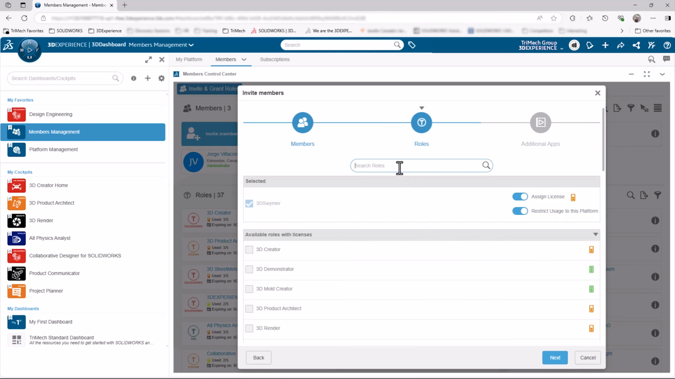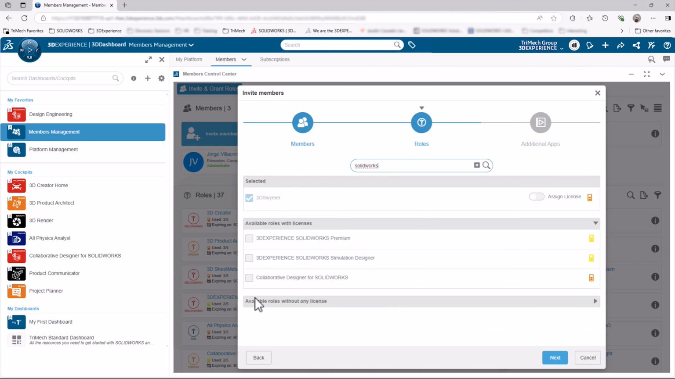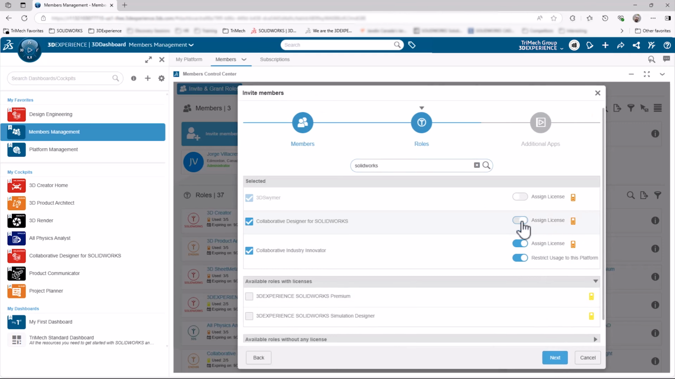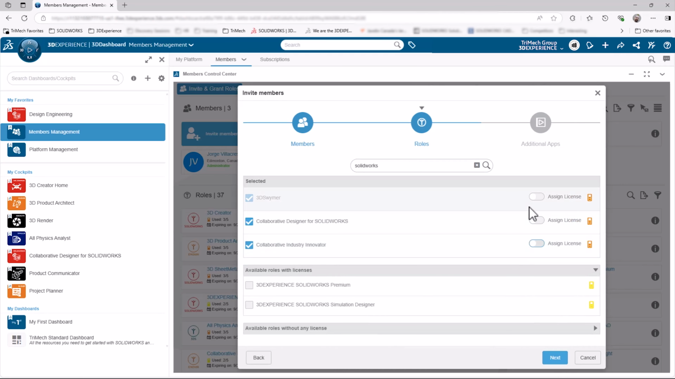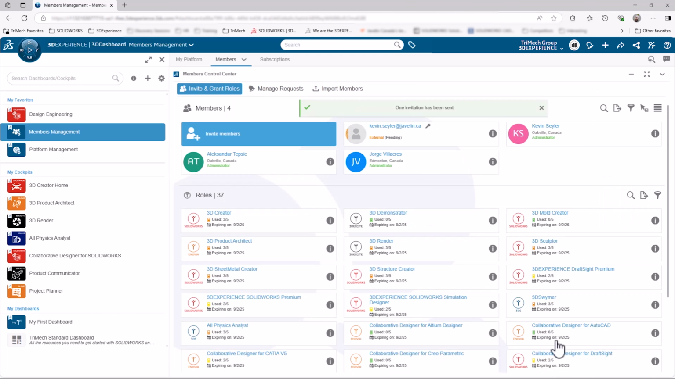Then what we want is, we don't need to assign the license, and if they're going to be doing SolidWorks, we can grab Collaborative Designer for SolidWorks. For both of these, we will not be assigning a license. We will let them bring these three roles from their tenant themselves, so we don't need to purchase an additional license. We can say next, and then we can simply go ahead and invite that user.